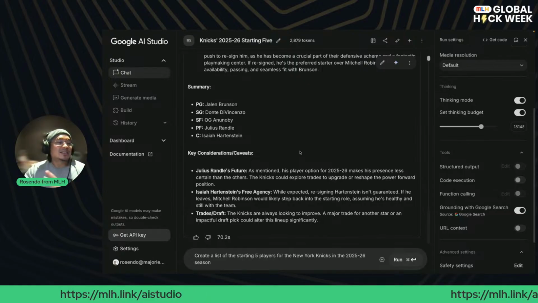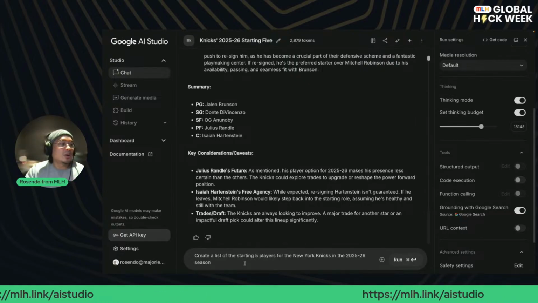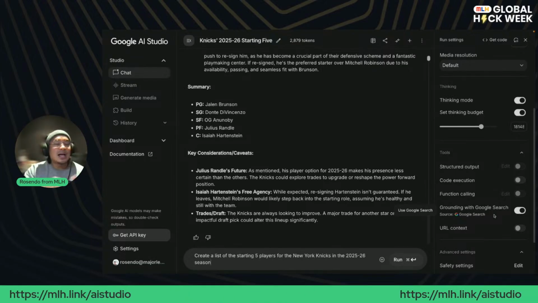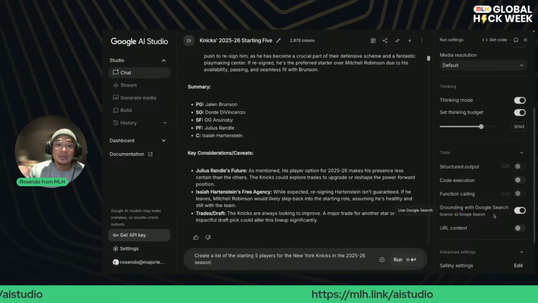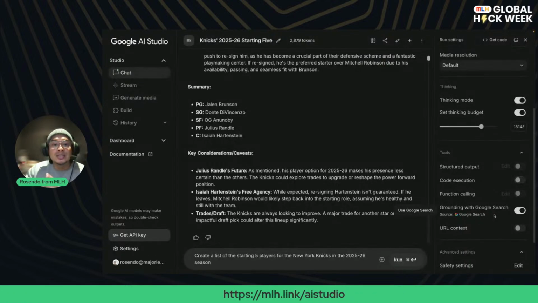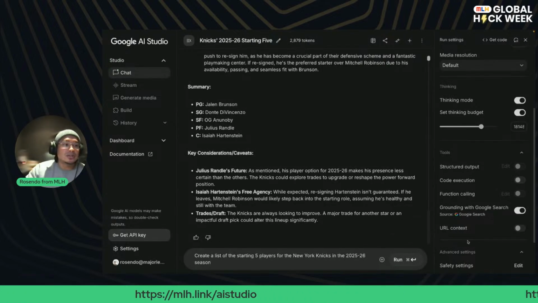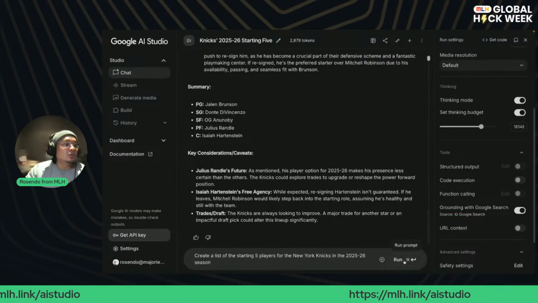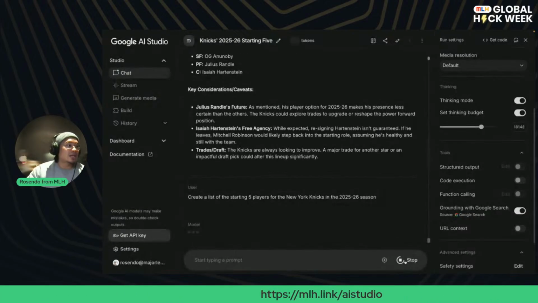So what I said before is I'm going to run the same query once again, and then I am going to utilize grounding with Google search. And what this is going to do is allow Google AI Studio to go in and use information or data that's already available on the internet, specifically in this case with Google search. So let's go ahead and see what happens after I run this.